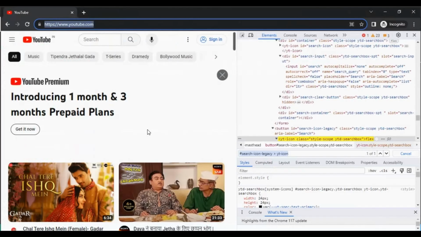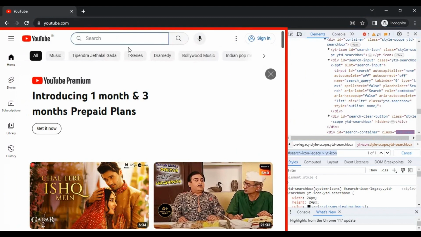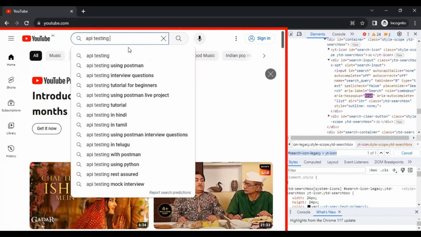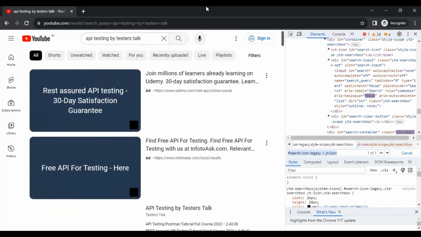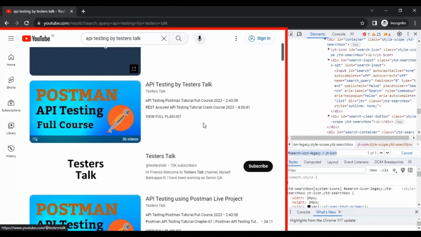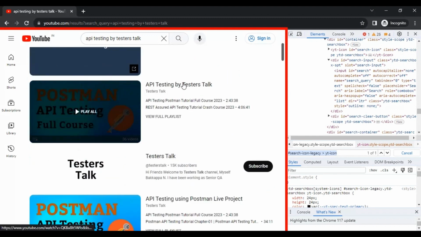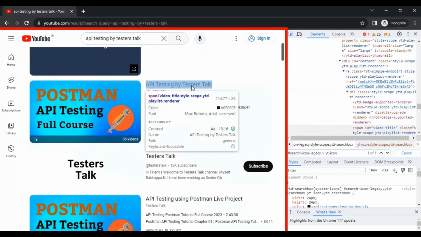So for example, if I search with API testing by Tester Stock, here we are getting the playlist, right? So simply we have to click on this particular playlist. So that's the reason I will inspect this particular playlist.